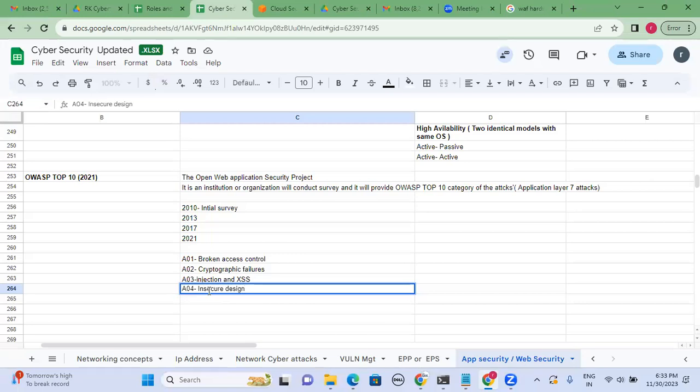Threat modeling frameworks include Microsoft's STRIDE analysis, PASTA, or DREAD analysis. But the very popular one is Microsoft STRIDE analysis. The two other threat modeling frameworks are PASTA and DREAD analysis as well. So that is A04. That's why we have to implement security at each and every phase of the SDLC life cycle.